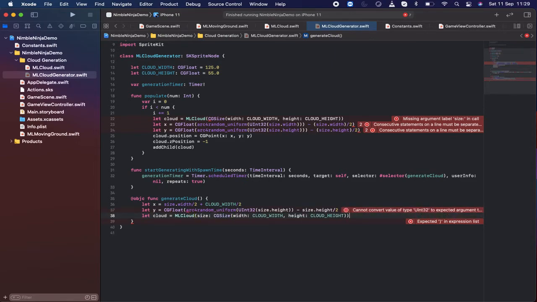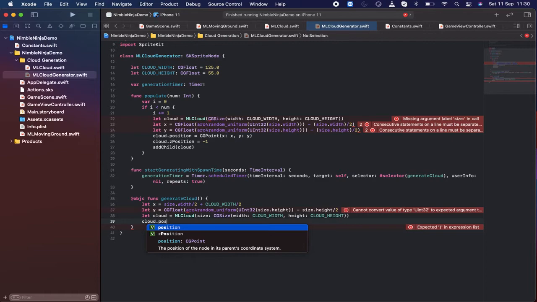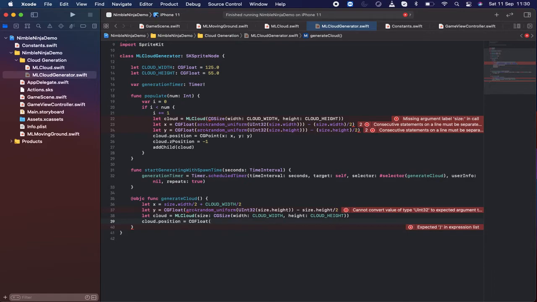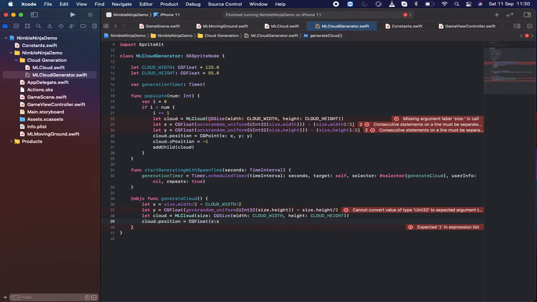And then I'm going to write here the cloud dot position will be equal to CGPoint of x and y, x of x and y of y. This is where we are. And then the cloud dot zPosition.